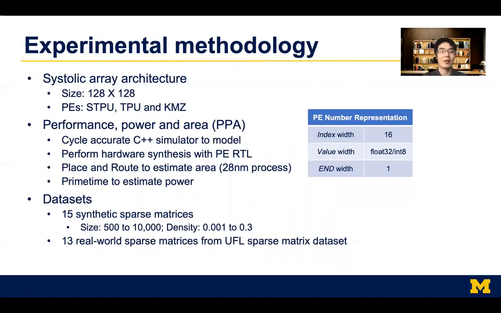First, we use a cycle-accurate C++ model to simulate the behavior at the RTL for faster simulation. And then we perform hardware synthesis with the PE RTL. Then we perform place and route to estimate the area, and then we use PrimeTime to estimate the power. The entire task is performed with a 28 nanometer process. This is a pretty standard process for digital design.